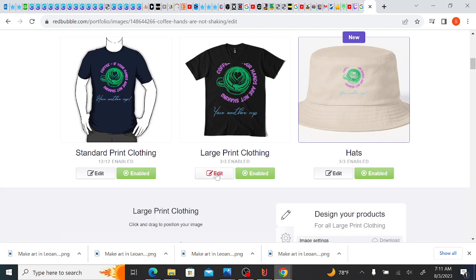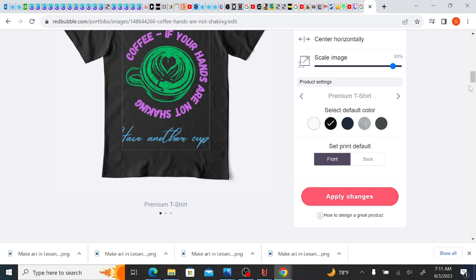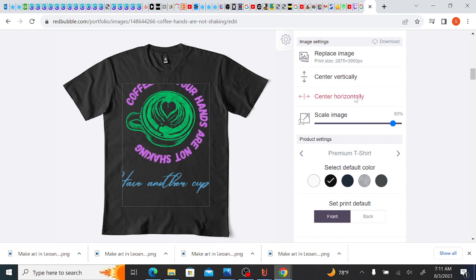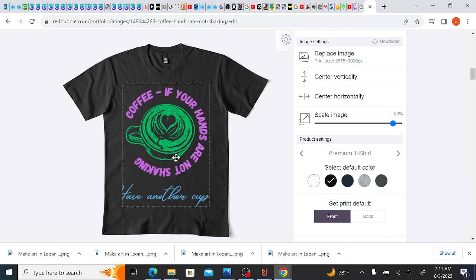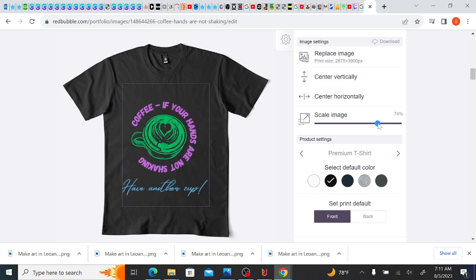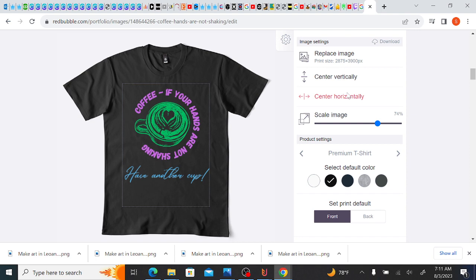Okay, so we're going to edit the next t-shirt. Actually, if we just type center vertically and center horizontal, okay, yeah, it's not working. We have to change the size, make it smaller. When it's smaller, you can then center it vertically and not have it cut off. Okay, I think that looks good.